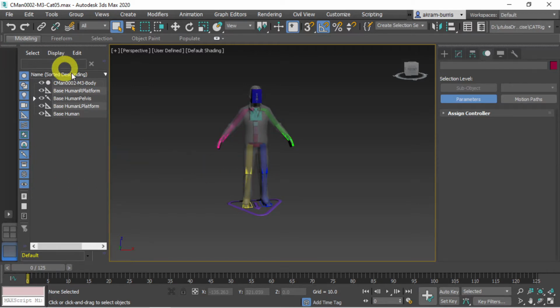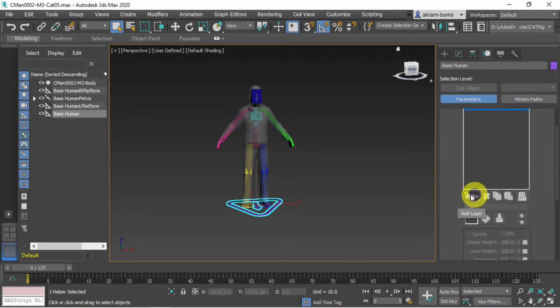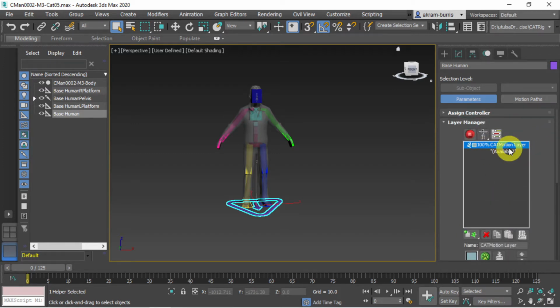So I'm going to make sure that all of my items are unhidden and everything's selectable. I'm going to select the base human or cat rig here, and I'm going to go over to my motion tab and parameters. And inside the parameters, if I scroll down to layer manager, I have some layers that I can add to the rig. And the one that I want to do is I want to add a cat motion layer. So I add that cat motion layer, and I'm going to go from the stop button up here to play, and that applies the animation to the rig.